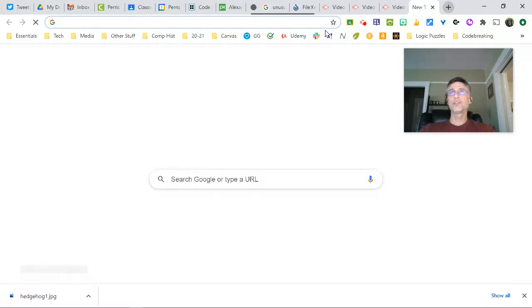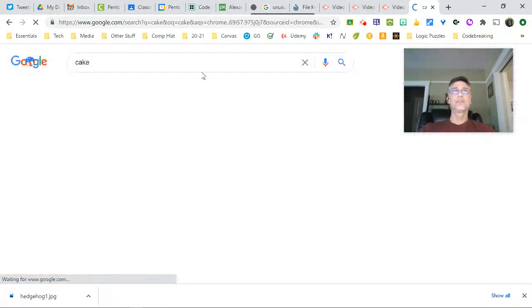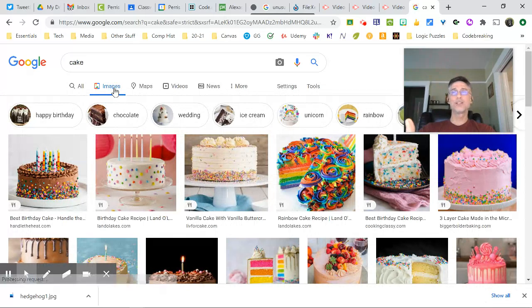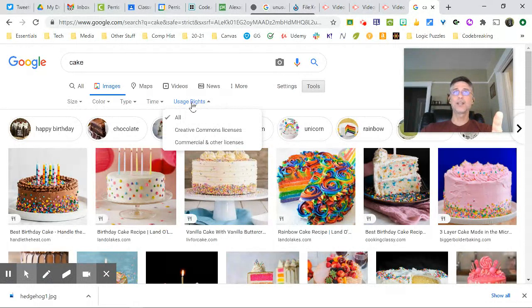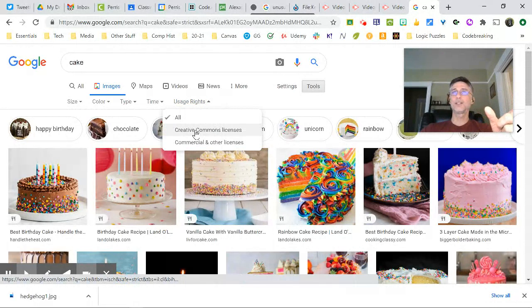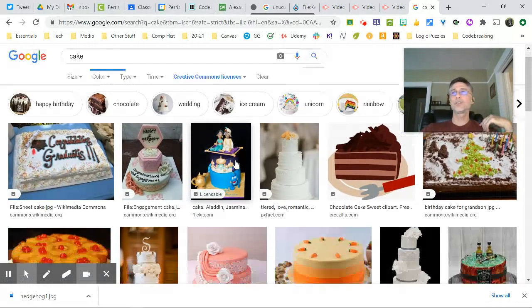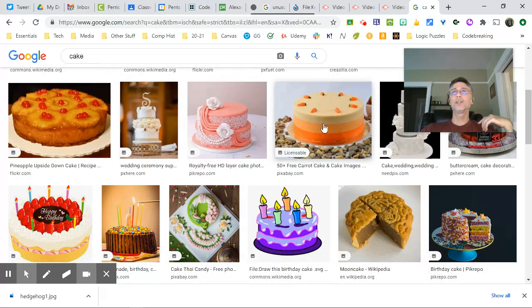Here's what I'm going to do first. I'm going to open a new tab and search for cake. I'm going to click on images. I'm going to go a little fast because we already did this just a couple of levels ago. I'm going to click on tools. Remember this? I'm going to click on usage rights, and then Creative Commons licenses. Now I'm not going to get in trouble for any of these images that I want to use. Which one do I like? I like this one right here.